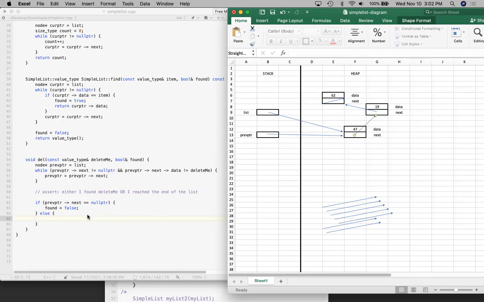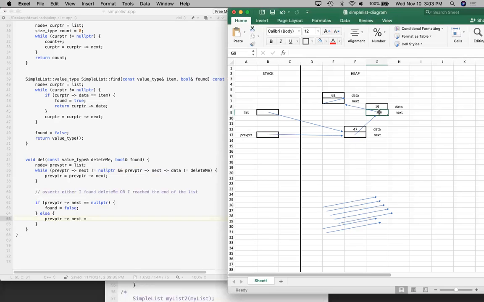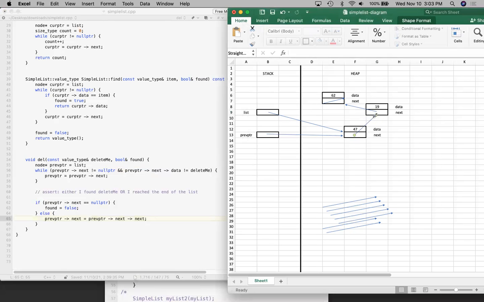So how do I do that? Make prev pointer arrow next point to the node that the 19 is pointing at. In other words, make it point to the same thing that prev pointer arrow next is pointing at. Yes. Okay, so the result of this statement is going to be this.